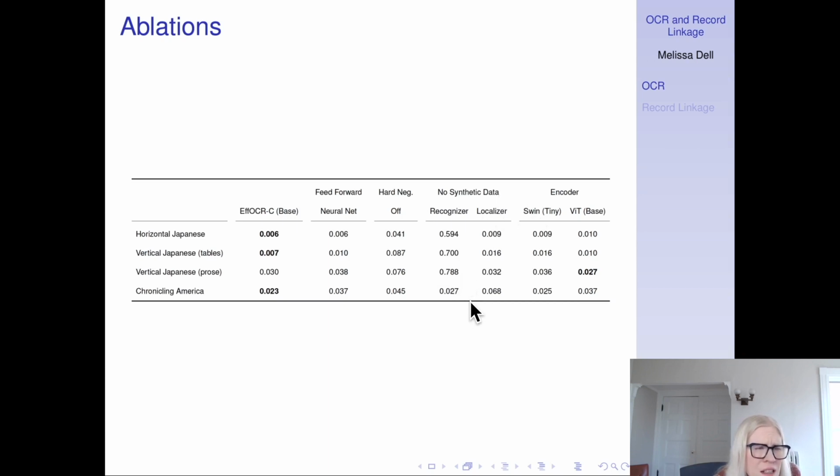The opposite is actually true for the localizer. Kanji characters are basically all squares in their aspect ratio, so learning to localize them is a trivial problem, whereas learning to localize characters in English is harder because they can have very different aspect ratios. And then finally, we can use different encoders, like Swin or ViT base. Sometimes it's a little worse, sometimes a little better, but they're all pretty similar. It doesn't make a huge difference what encoder you use. Different encoders that are well trained learn similarly good representations.